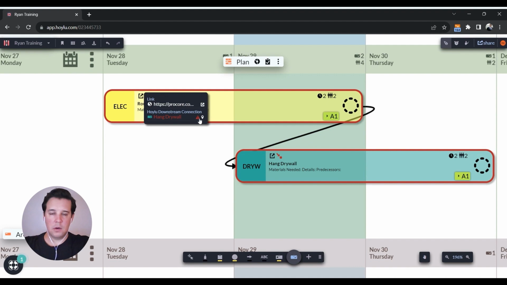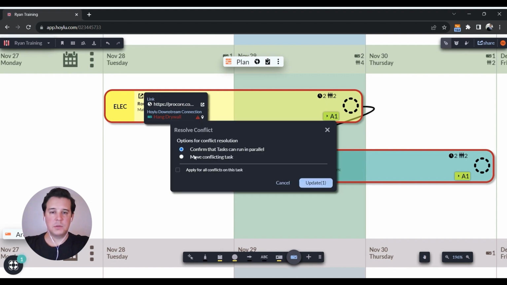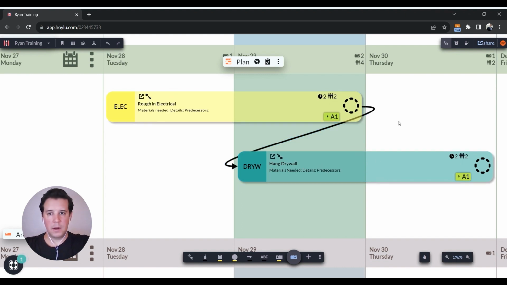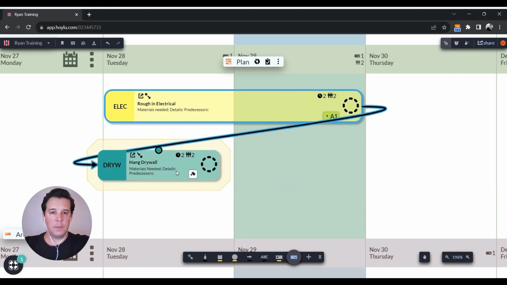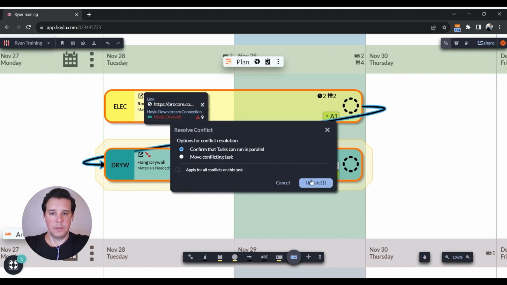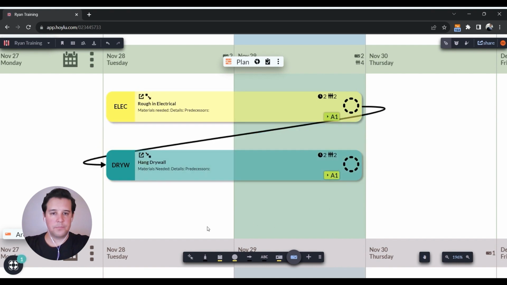So in this scenario, I'll click on the warning, and it does give me two different options. Now, the first option, pretty simple, right? It just allows me to have these run in parallel. So if you're trying to have some sort of lag or maybe simulate some sort of start, these are starting at the same time, I would be able to utilize this to confirm that the tasks can run in parallel.